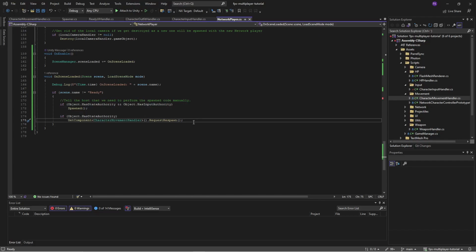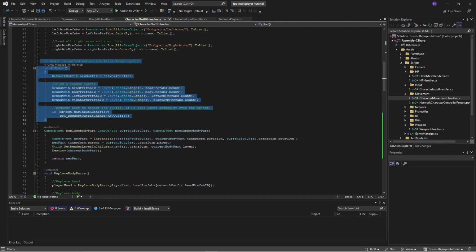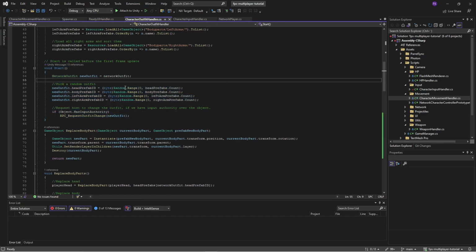Then we're gonna fix one potential bug that can come back and bite us later on. So let's have a look at our character outfit handler. When the character outfit handler starts up, it's going to call this code, which creates a random character, which is fine. But what happens if this code executes on the client side once it actually has received the sync message from the server? Then it means that it's actually going to have a totally different outfit than what we set up during the ready screen.